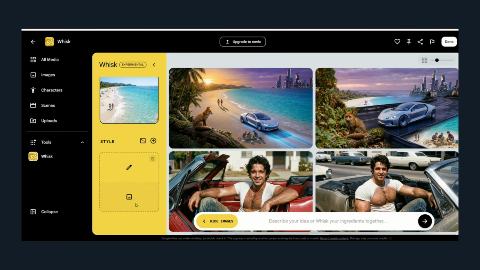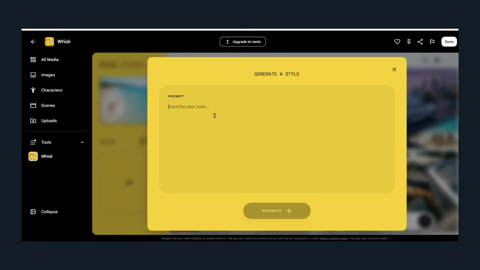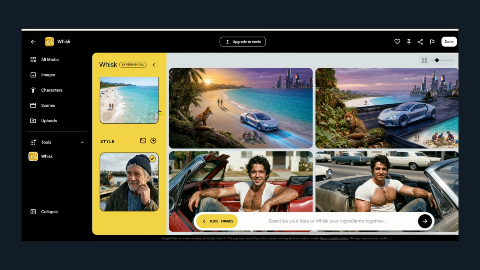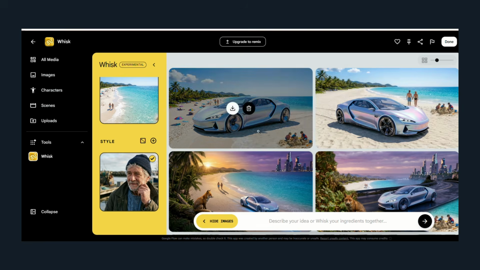Let's try another one. First, let's clear the current options. This time, we will change the style and use a simple prompt instead. Create a car on a beach. Let's see the results. There we go! The result is really good.